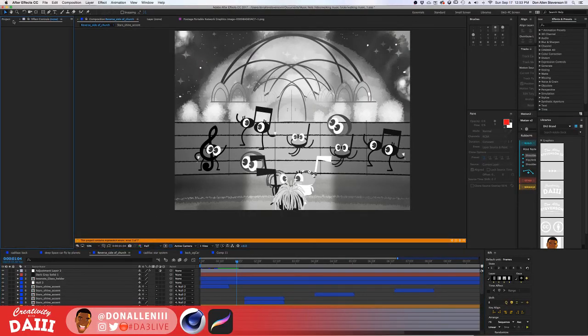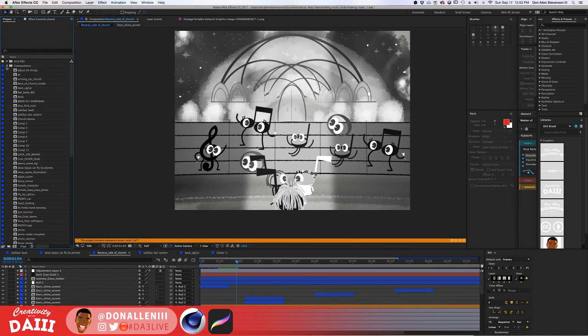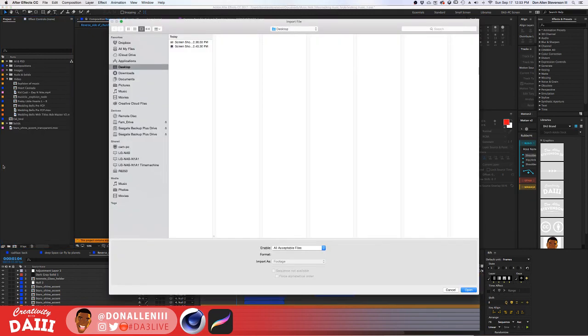Okay, so we're inside of After Effects now. Let's import our Illustrator file by going to the project window and hitting Command I on the keyboard, and that will bring up the import options. We will navigate now to the folder that has the cool stuff in it.